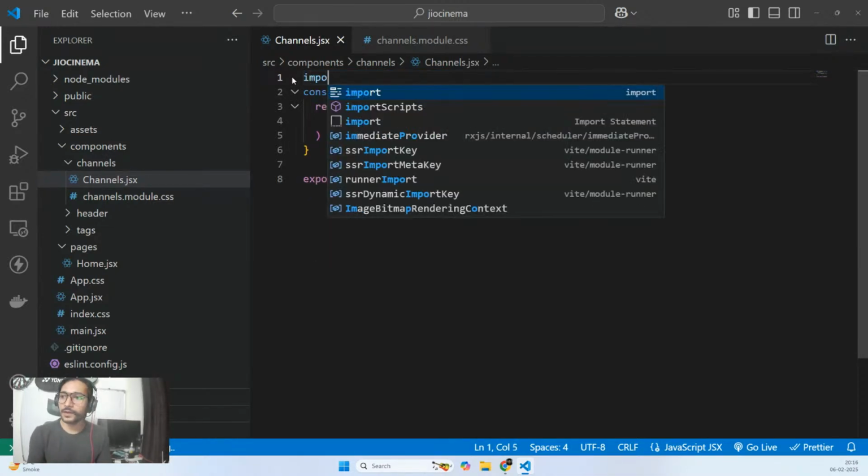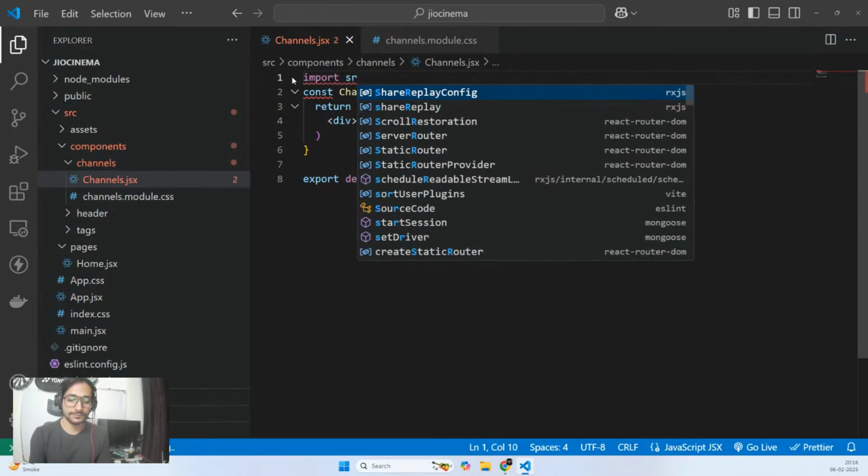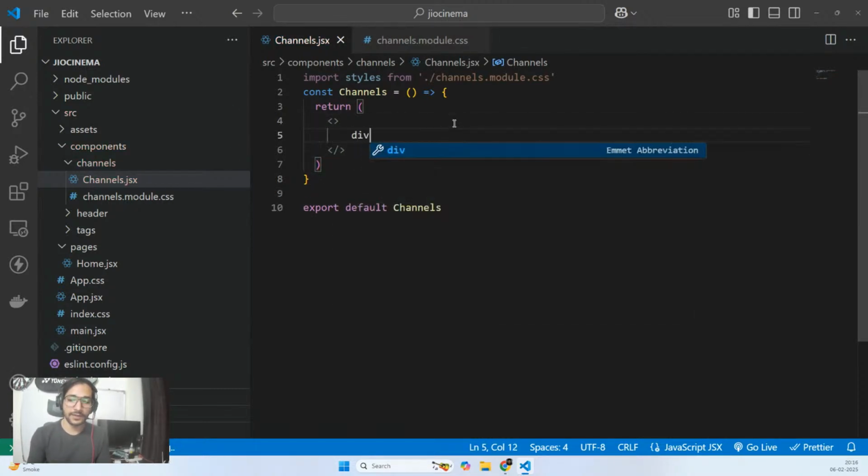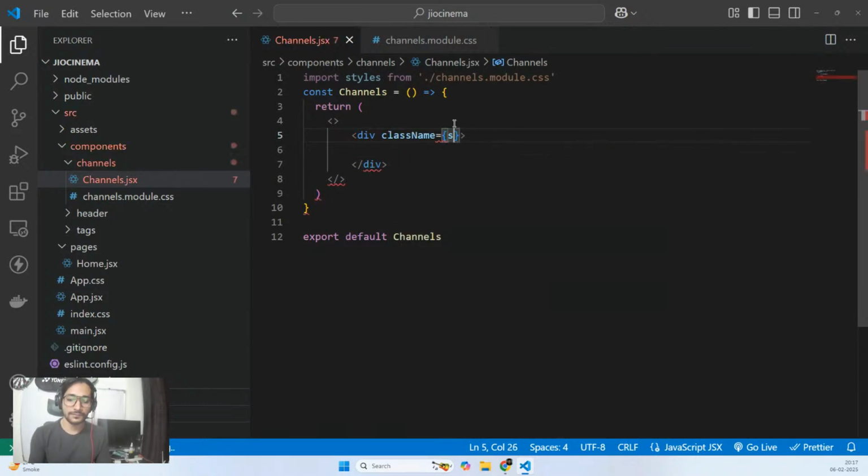Okay. Import styles from dot dot slash. Oh, why am I going dot dot slash? It's there only. My bad. Channels dot module dot CSS. Okay, cool. And we can have an empty div again. And here we can have a div with class styles dot. Now it's quite similar, right? So we can create this one very quickly and then we can move ahead to the important stuff. So channels.